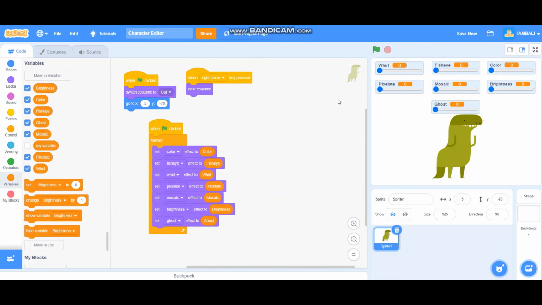Let's test it out. Switch costume to the cat. Every time I press right arrow, it will switch to the next costume. Okay, I'm going to use the dragon, or maybe the T-Rex, with the whirl effect, and there we go. It has the whirl effect. It's kind of funny.